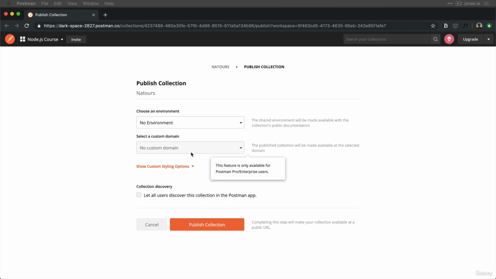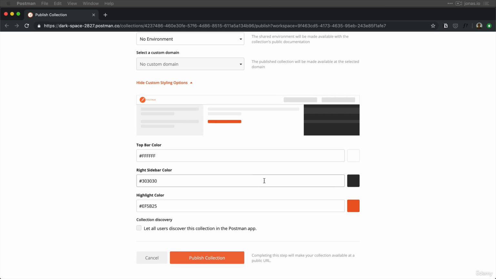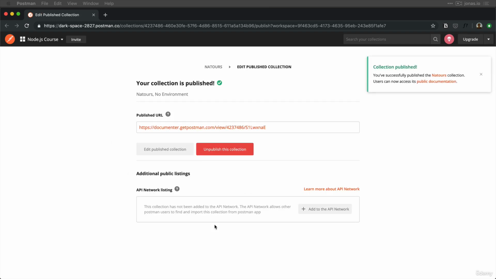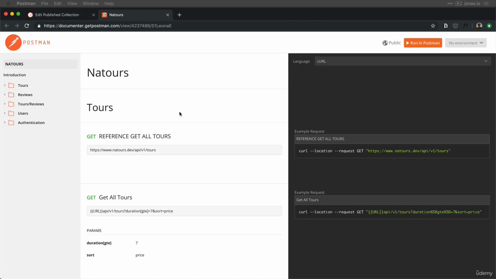Now we could also use a custom domain, but that's only for paid users. Then we could also change all of the styling of the API, so as to match it with your brand colors. But again, that's not necessary in this case. And so let's actually go ahead and publish it. And so now this is actually public, so everyone can view your documentation now on this URL.